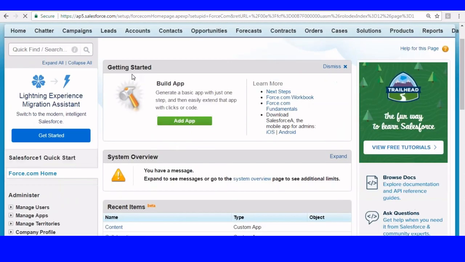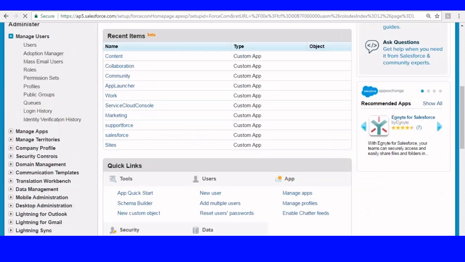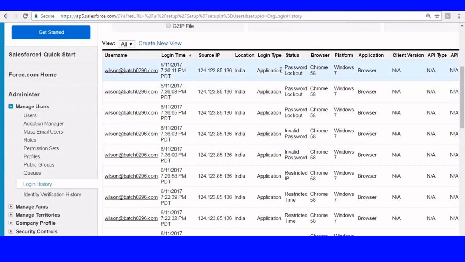Setup, administer, manage users, login history. That's your reason. Your password is locked out because of what? Invalid password. On the third attempt, automatically what happened? Your account is locked.